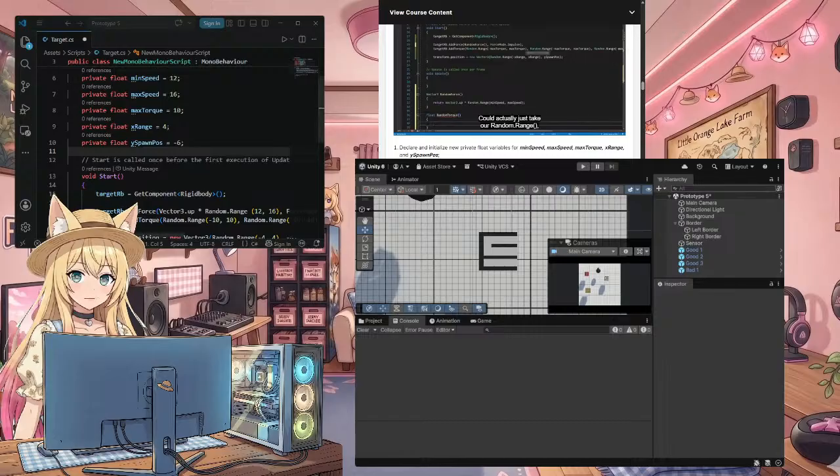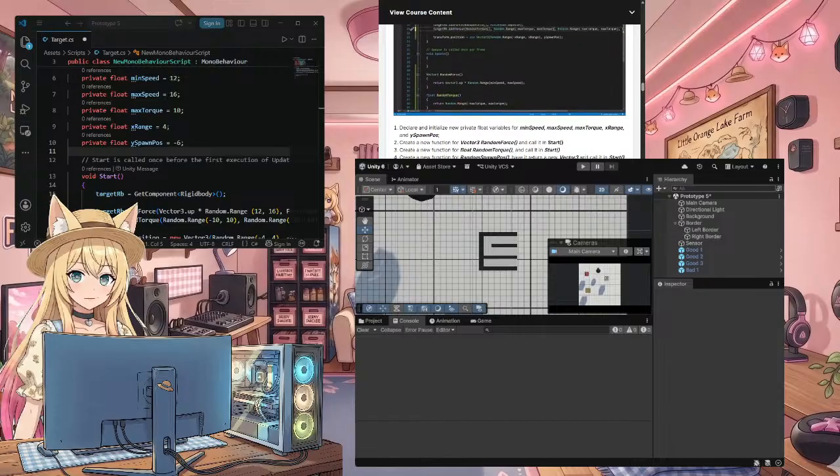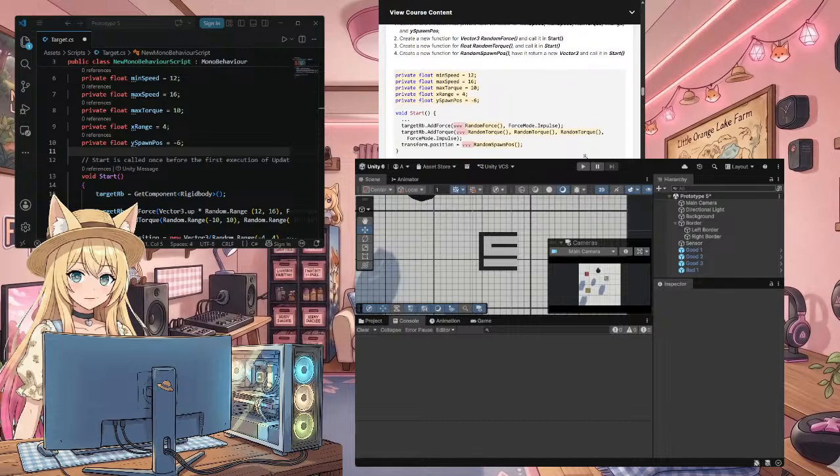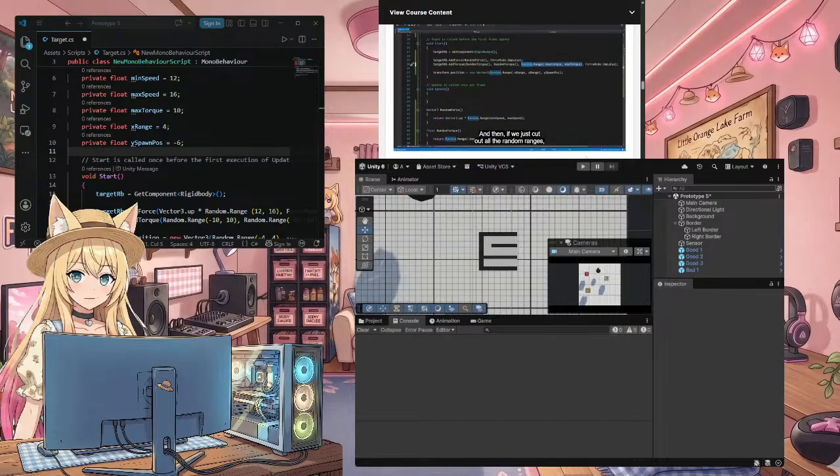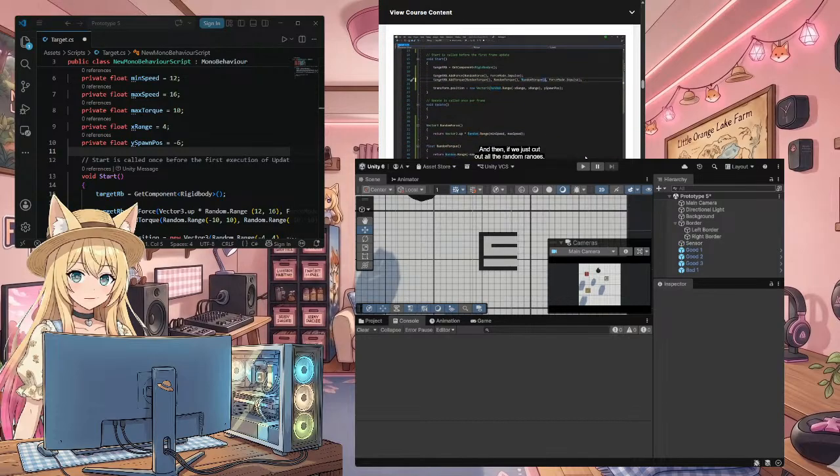We can actually just take our random range and return a random range, and then we can just call random torque. Oh my gosh, they're changing so much. And then if we just cut out all the random ranges, we'll just paste our random torque method into each of those different parameters.